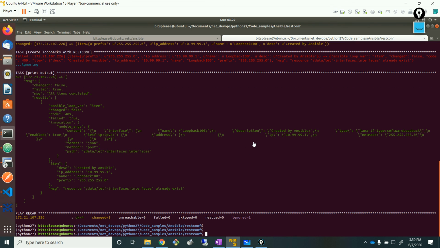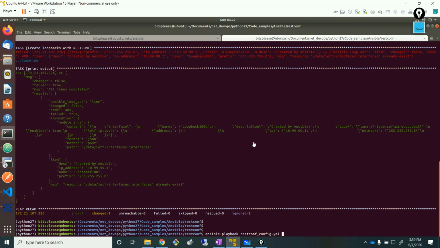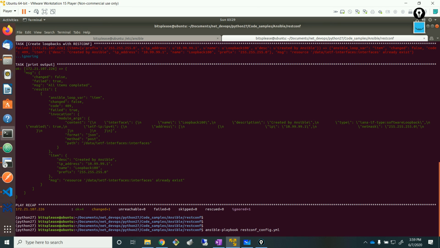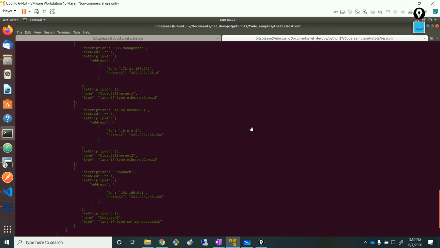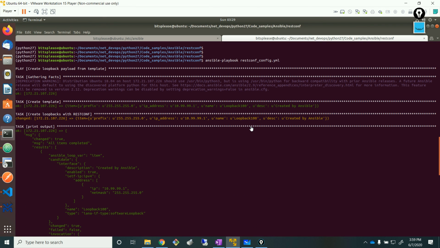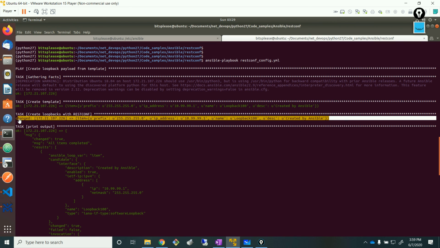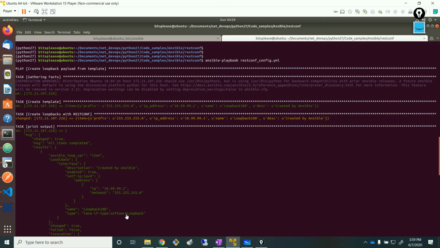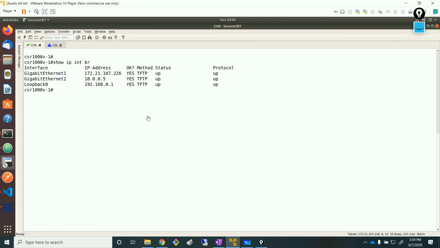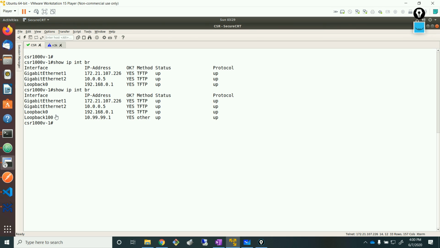Now let's try to run the same thing again. There you go. This time it ran. There was no error. See, the template was already there, so it did not run the template part again. But this one, it ran, right? It created a loopback. So if you go back to my SecureCRT and run this, we should be able to see. There you go. See, there is a new loopback which has come in, loopback 100, right? This is exactly what we wanted. And that's what it did.